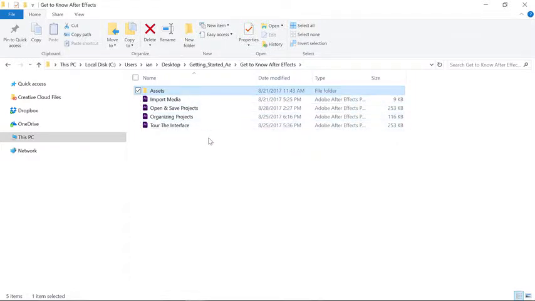The way I've organized things on my hard drive, I created a folder called Assets, and anything that I thought I was going to import into any of these After Effects projects, I put in the Assets folder. That's because After Effects projects don't embed external files. They reference where those files live on your hard drive. So whenever you're working in After Effects, it's always wise to keep all the elements you'd like to import into your project in one centralized location.